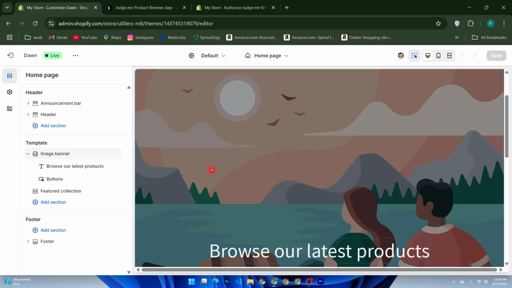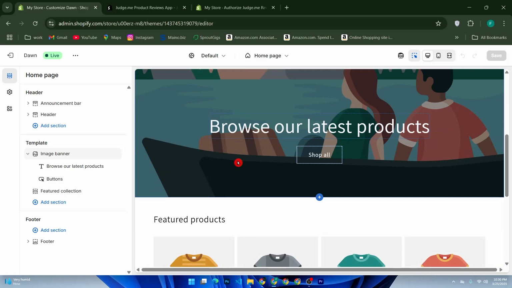Finally, test your store to make sure the slider works smoothly. Click through the testimonials and check on mobile devices as well. And that's how you add a testimonial slider to your Shopify store in 2025.